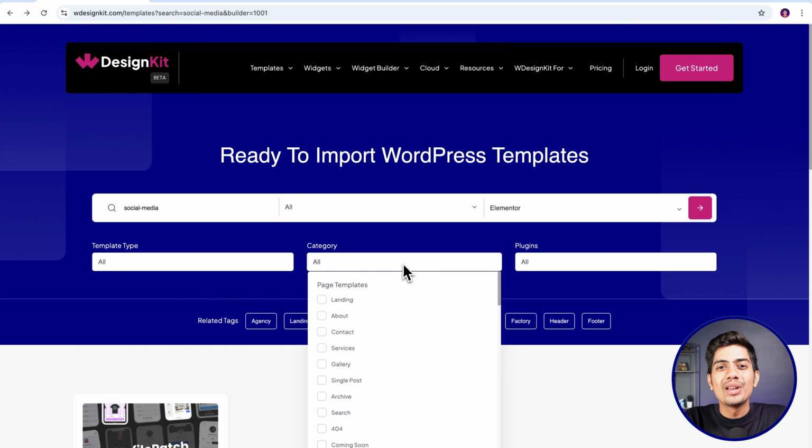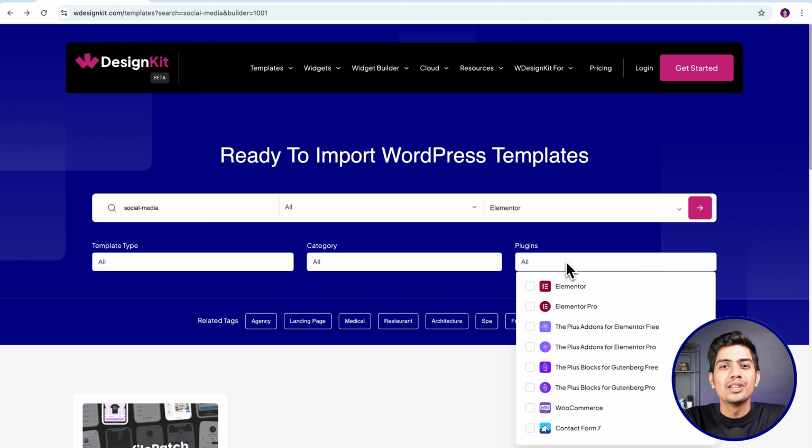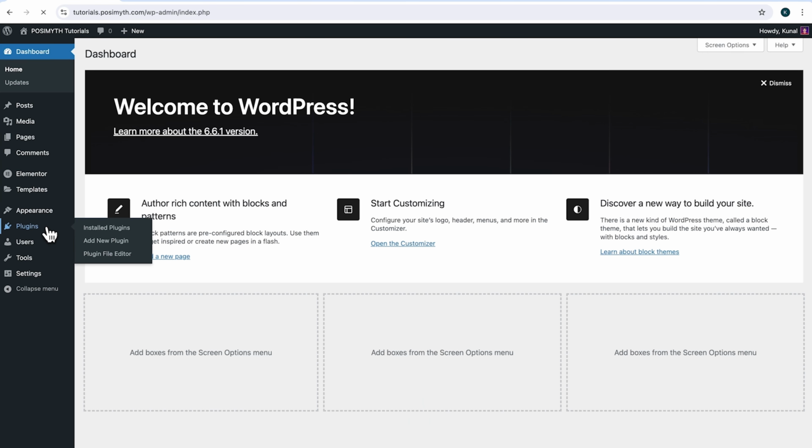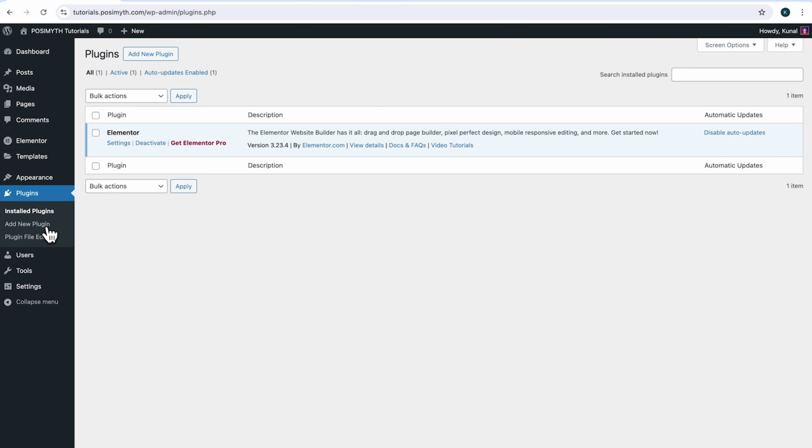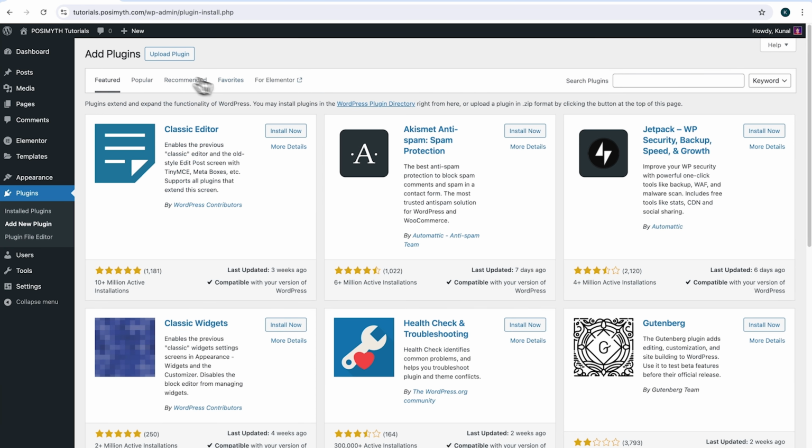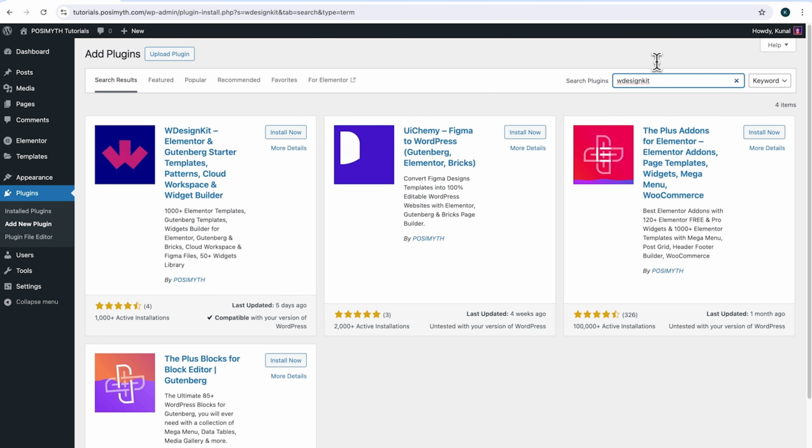Now, let's make sure everything in the WordPress backend is set up for the smooth operations of this project. So, starting off from the WordPress dashboard, let's quickly move to the plugin section and make sure you have installed Elementor. We'll also be needing WDesignKit, so come up here and click on Add New Plugin. Then search for it, and here it is, WDesignKit. Simply click on Install Now, then Activate.